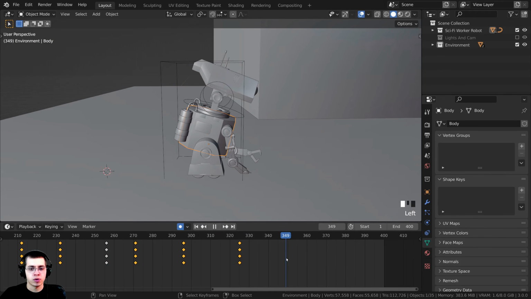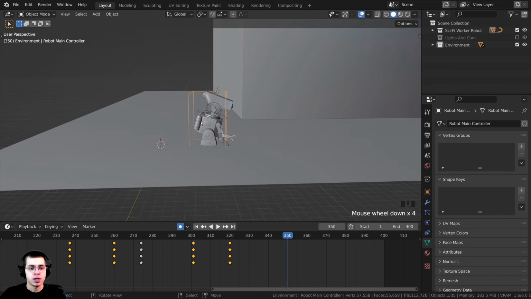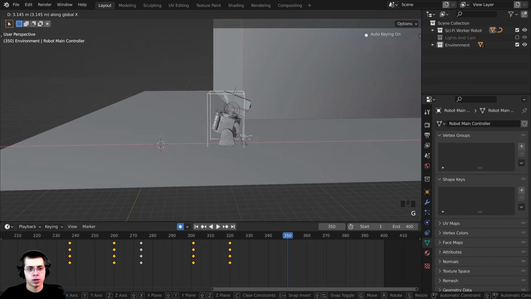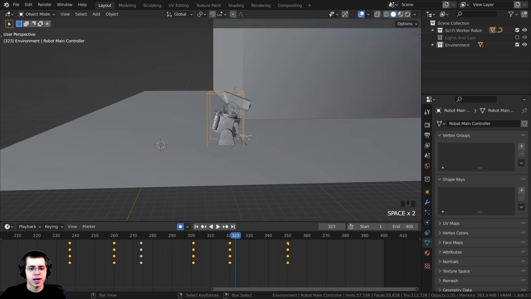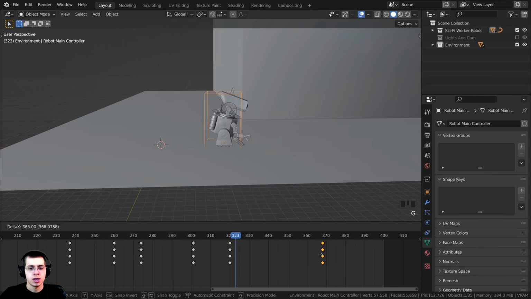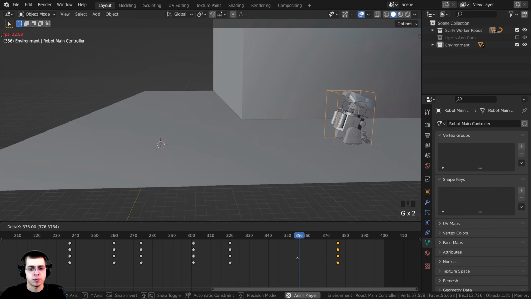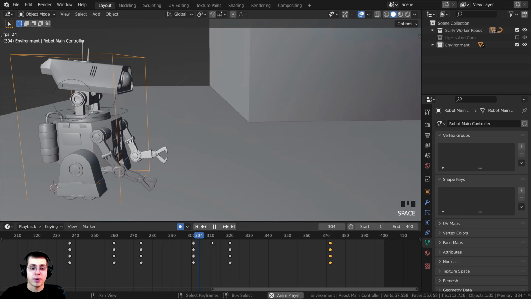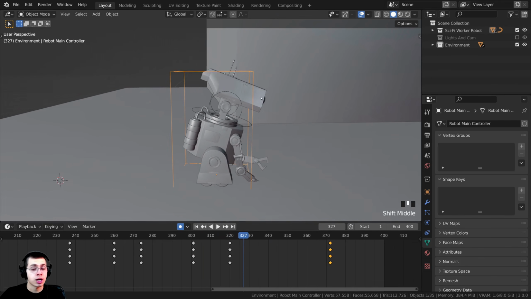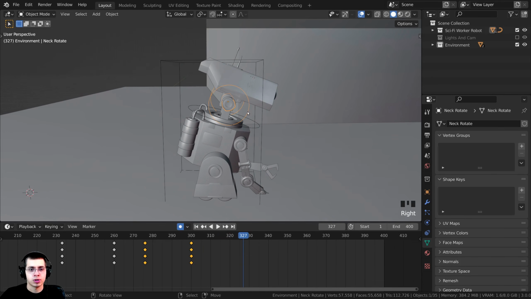Then I'm going to move all the way over to like 350, and I'm going to select the main controller, and I'll press G to grab. We're going to bring that over on the X-axis, and we'll bring that pretty far so that he starts to move away. That's moving a bit too fast, so I'm going to select this end keyframe, and we'll move it out maybe closer to 400, maybe to 370. So he starts to move, but it's not super fast. All right, so now as he rotates down, I want his head to look up a little bit so that he can kind of see where he's going.